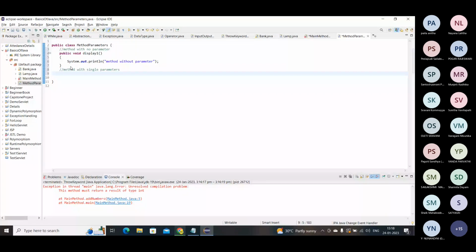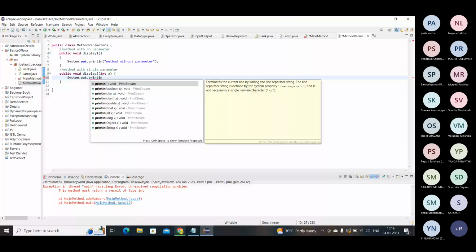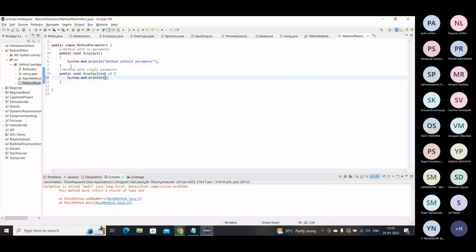So that is public void display, and in this the parameter is integer a. Here, System.out.println, and I'm giving a name as "method with a single parameter" plus a. Okay, so here I'm trying to print the value.